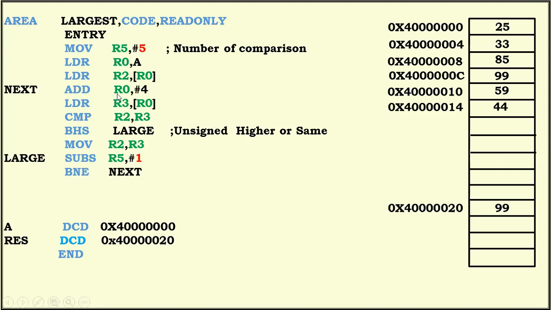Then update the pointer, increment the pointer by 4. Therefore, 4 becomes 8. Now it gives the address of the third data. Then read that third data, load register R3 from where? From memory. Which memory? That address given by R0. R0 points to this. The 85 comes to R3.